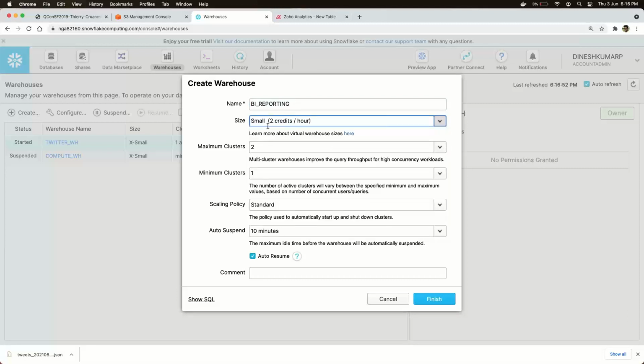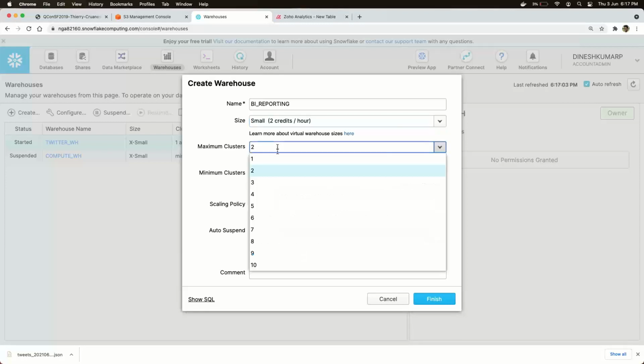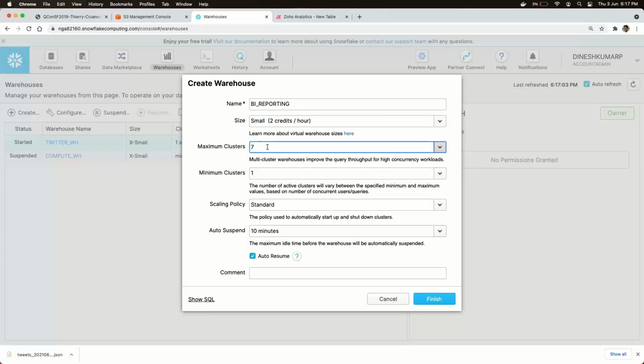We don't need so big, so let me just choose a small warehouse, and I can specify maximum cluster and minimum cluster. This particular configuration is for auto scaling. Let me just think that I have configured 7. When you have so many requests, like 10,000 or 20,000, automatically the warehouse count will increase from 1 warehouse to 7 warehouses, and once the incoming requests have reduced to 100 or 10, these 7 warehouses will get reduced to 1 warehouse, right?